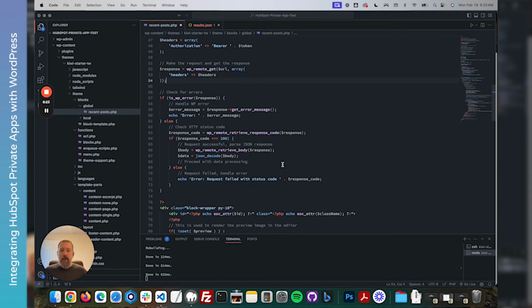If we do get a successful request, the first thing we want to do is grab the body of the response back. This is what holds our post. WordPress has another function called WP Remote Retrieve Body, and we pass in our response, and we're going to get the body of the response.